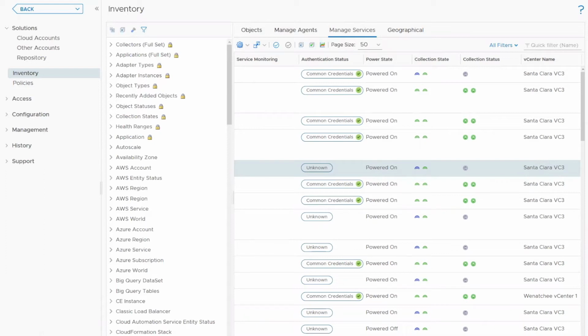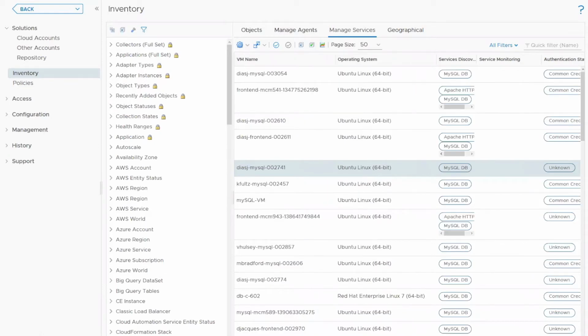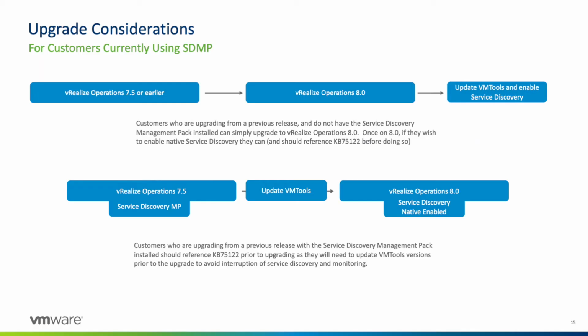So here's our service discovery view where we can see what's discovered, and do a little bit more. Here are some upgrade considerations to have when you're working through this. If you're currently on vRealize Operations 7.5, you can go ahead and upgrade to 8 and then go through the same process that I was showing here to set it up.